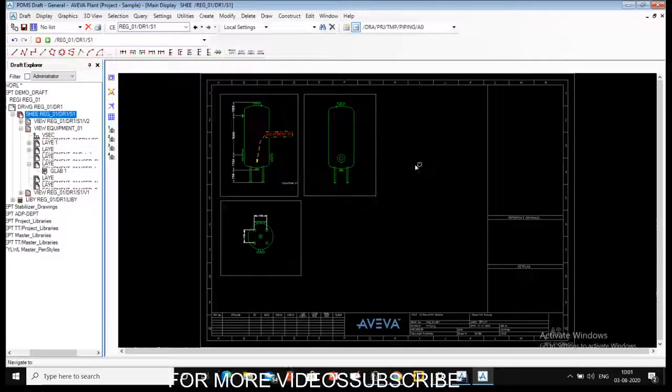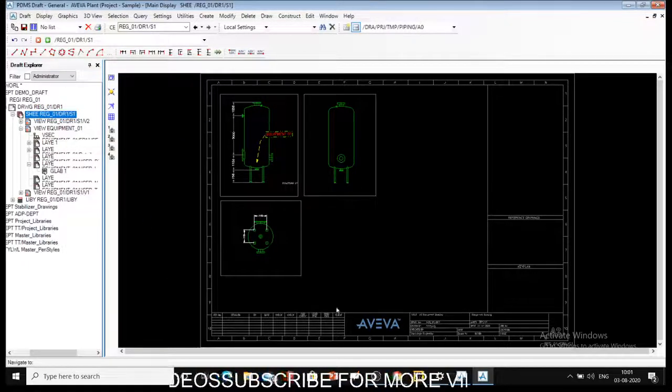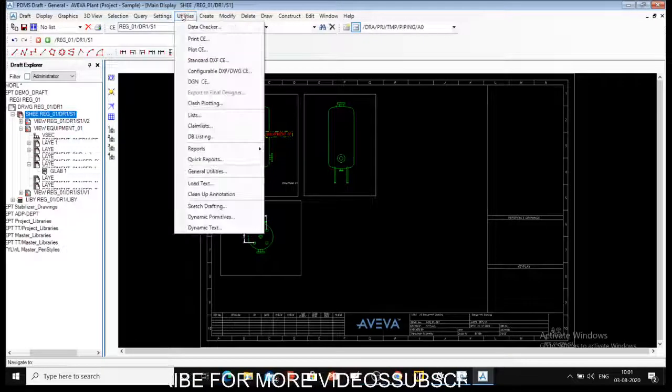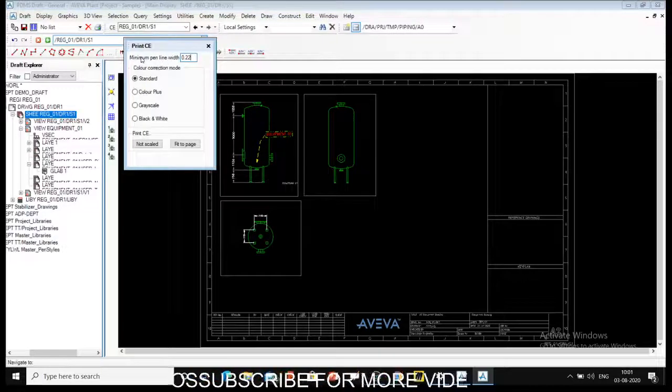Let us say I have this sheet with me. I'm opening this sheet. I have these three views with dimensions. I want to print it directly to PDF. This print PDF option gives you options like standard, color plus, grayscale, whatever kind of print you want. If you go with standard, you will get all the options.